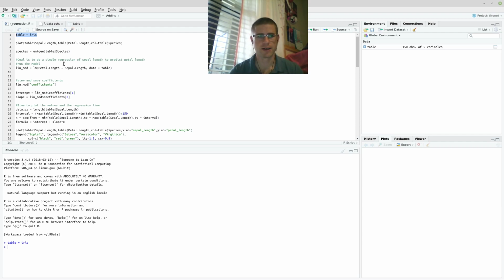In order to load it in, we actually, thanks to R, just have to call the word iris. R has this fantastic collection of data sets that are readily available, and to call them, you just call them by name. But you do have to save them as a variable if you want to use them in the way that we're going to use them today. So I just type table equals iris.